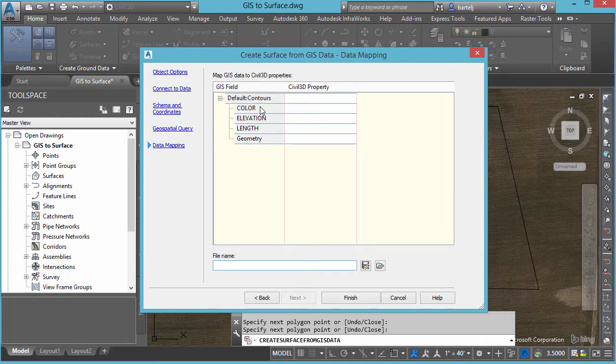What it's looking for is, so that we don't just get contours on the screen, we need to have elevations for those contours. In this case, the elevations themselves are notated as an attribute in the shapefile. These are the attributes that are currently in the shapefile. I've got color, elevation, length, and a geometry attribute. So what I want to do is use elevation, and I want to map that to the Civil 3D property, in this case elevation for my surface. And then we could assign this a name. Let's say that maybe we'll be getting updates for these files, or we do this on a regular basis. I could assign this a name so that all the mapping would be consistent in the future. So we'll go ahead and click Finish.